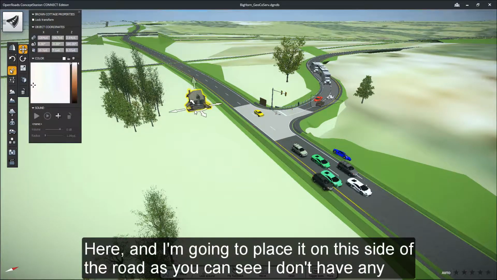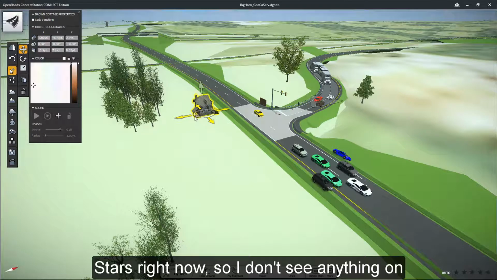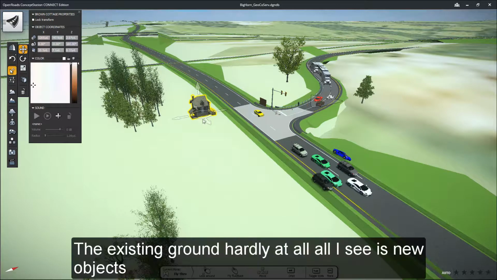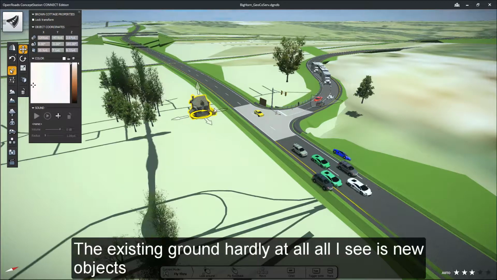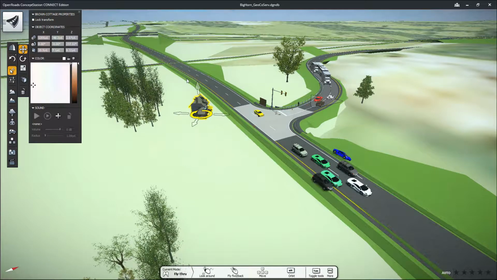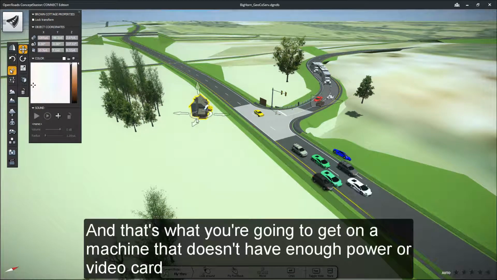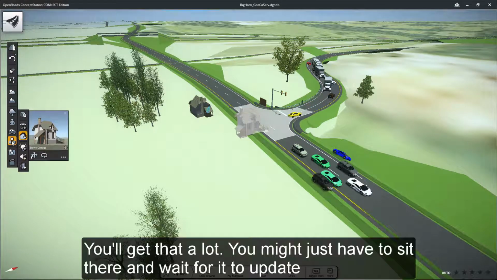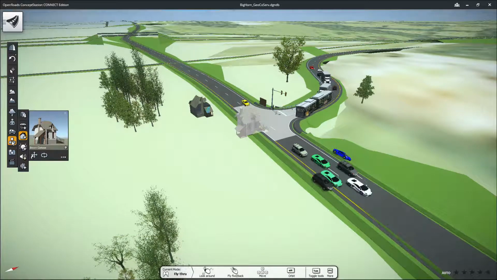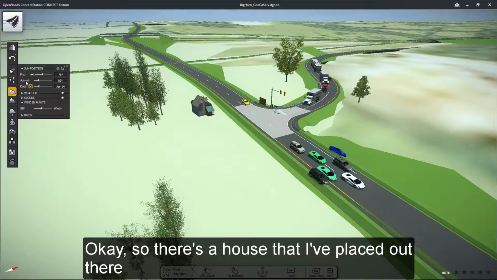As you can see, I don't have any stars right now, so I don't see anything on the existing ground hardly at all. All I see is new objects. And that's what you're going to get on a machine that doesn't have enough power or video card. You'll get that a lot, and you might just have to sit there and wait for it to update. Okay, so there's a house that I've placed out there.